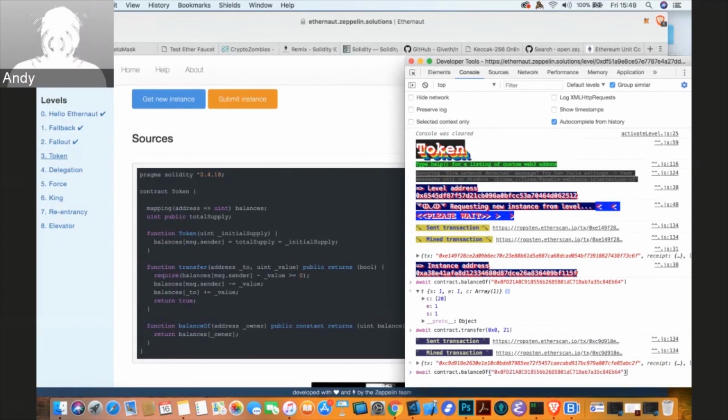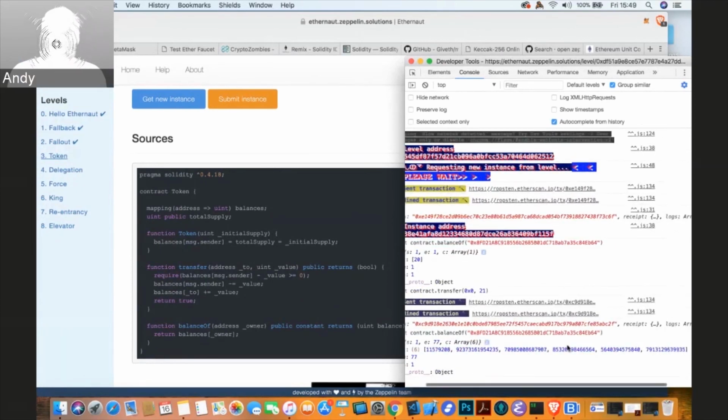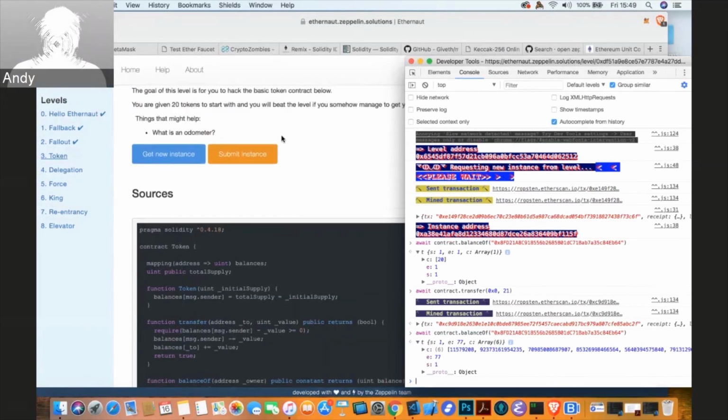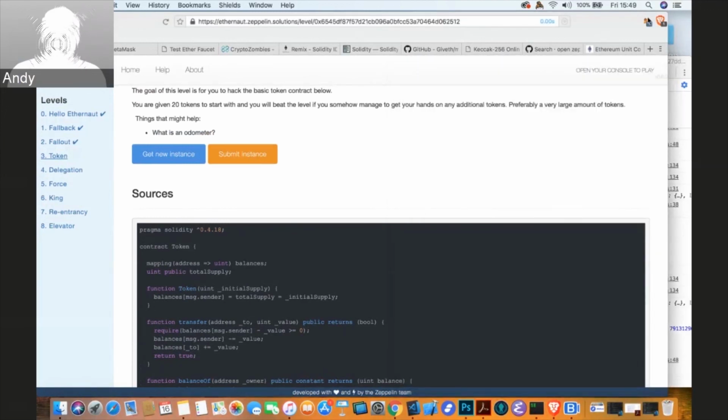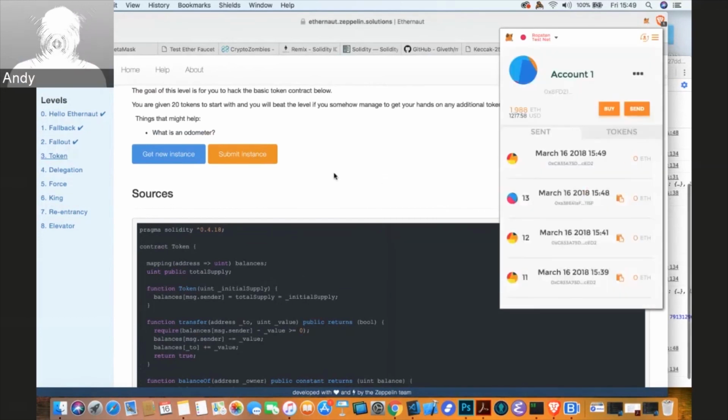If I try and look at the balance of my account now, you can see that if I go into that, there's this absolutely huge beast of a number. It's to the 77 as opposed to 20 before. So I've gone and caused an integer underflow in this balances mapping and got myself a massive amount of tokens, so I can submit the instance and off we go.